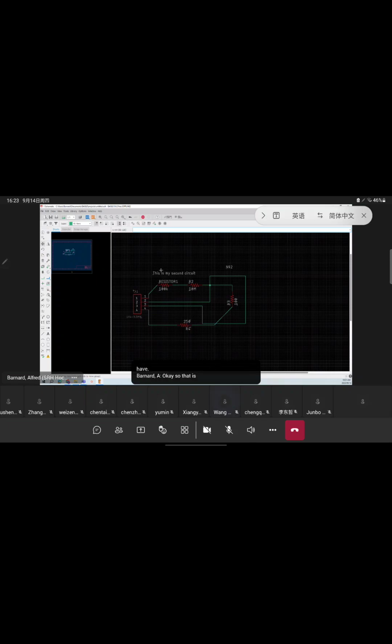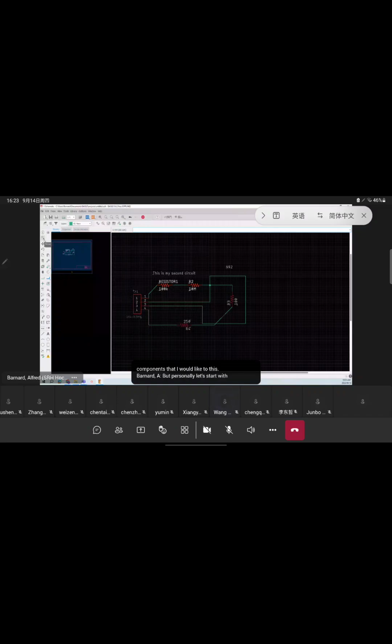Okay, so that is a basic rundown on how to create basic circuits. Now, I can add in any components that I would like to this, but personally, let's start with our whole circuit. So I've just created a new circuit. What did I do? I have just selected everything as a group. I can move my group, right click, move it, or I can simply select my group once again and right click, delete everything.